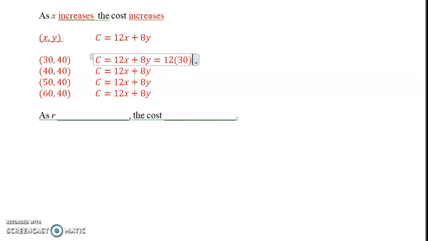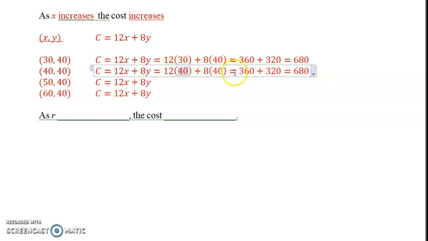So that's going to be 12 times 30 per sport utility vehicle, plus $8 per race car, and like 40 of those. So that's going to equal 360 plus 320, which is equal to 680. So as we add more sport utility vehicles, we're obviously going to see that this increases, right? So I'm just going to steal this and add it in. And this will be 40 this time, which makes this 480 plus 320, which should be 800. Okay, and you're seeing the pattern. It's going up, and we knew that, right?